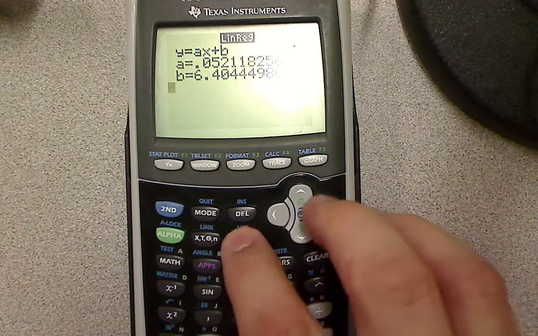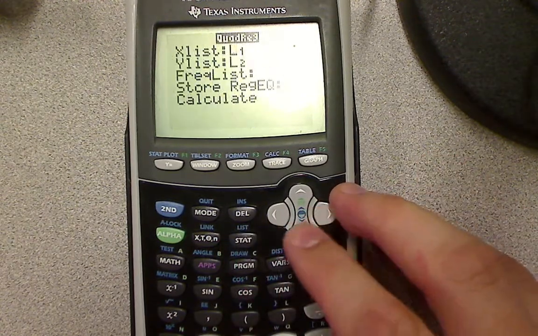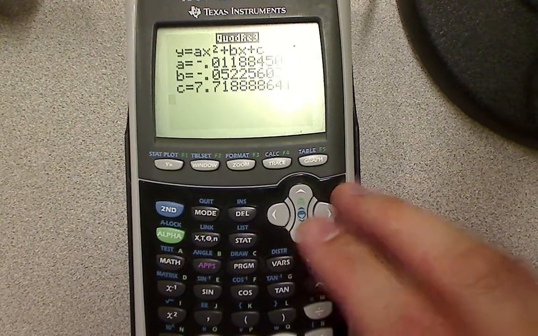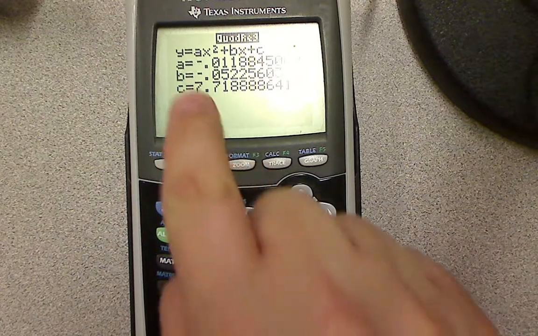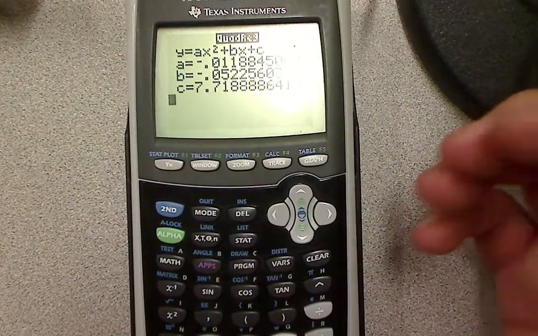If I wanted to do something else, like a quadratic regression, then I would choose quadratic regression, like this. Do the same thing: go down to where it says calculate. Again, it gives me a quadratic regression, with the A value, the B value, and the C value for the actual equation. And so that's what it is.